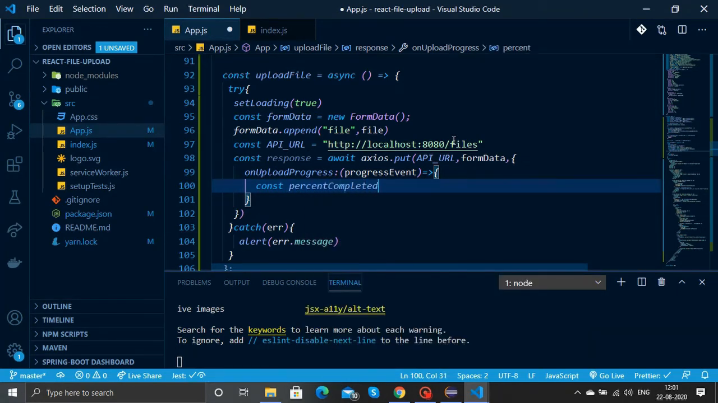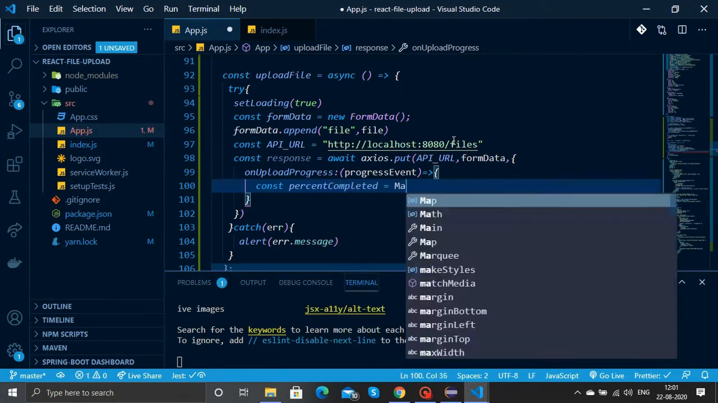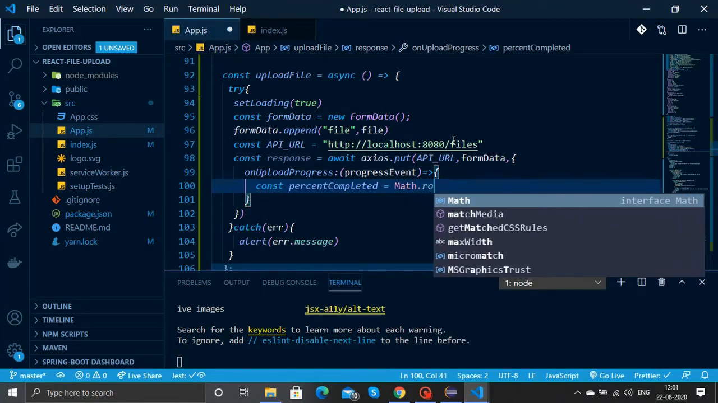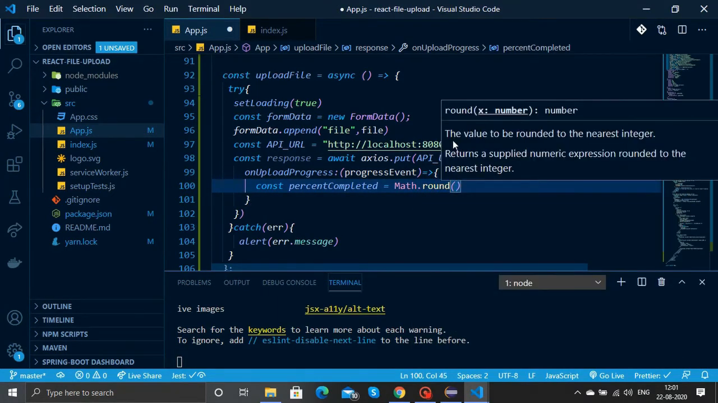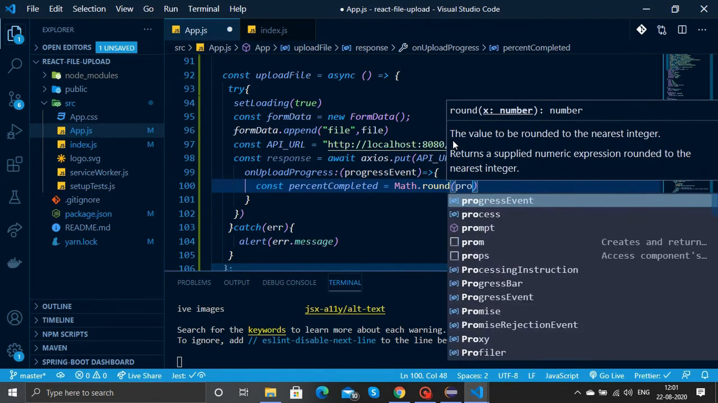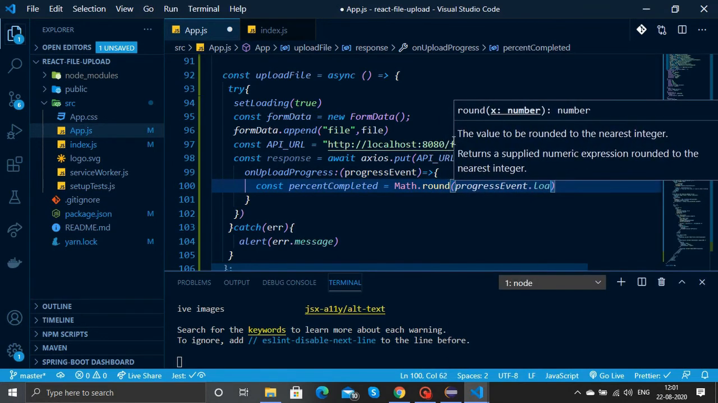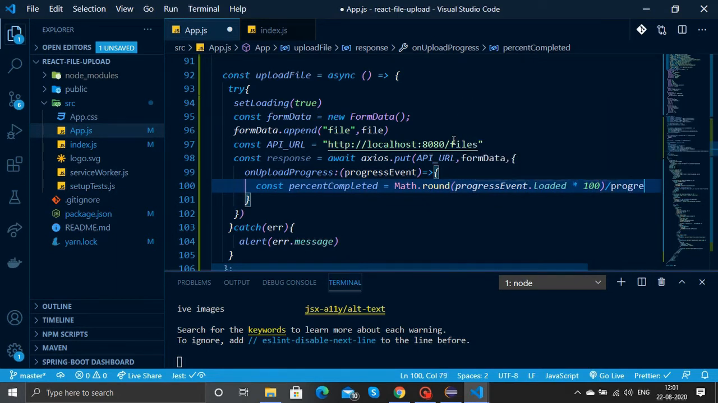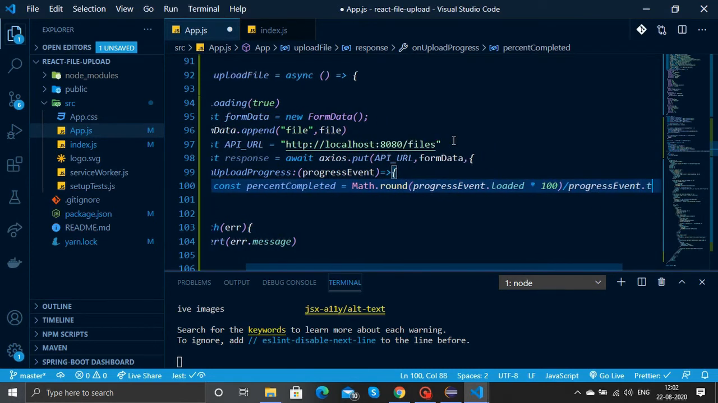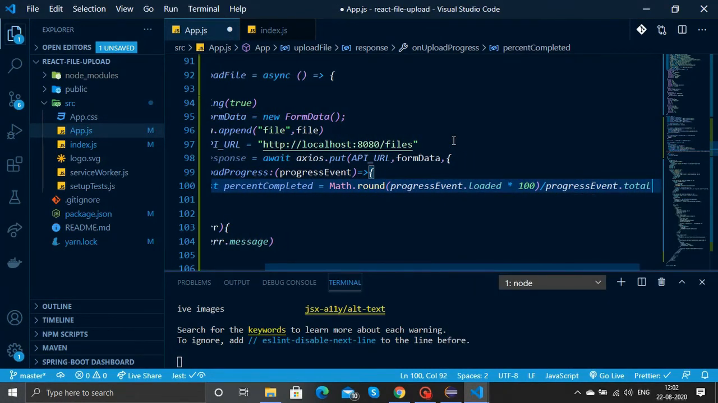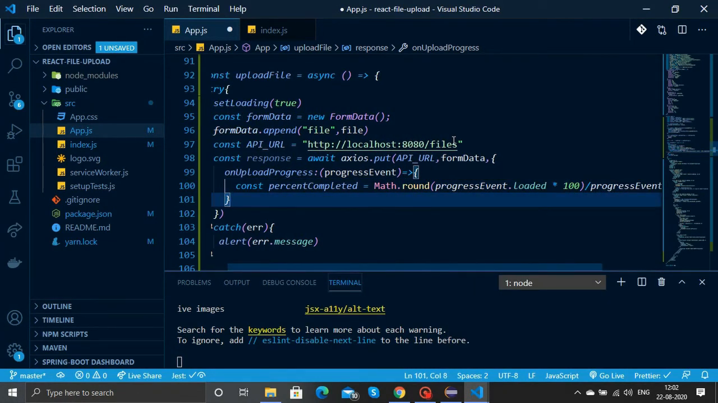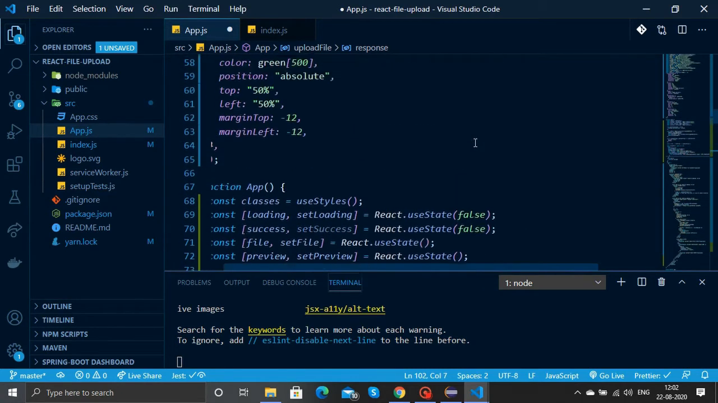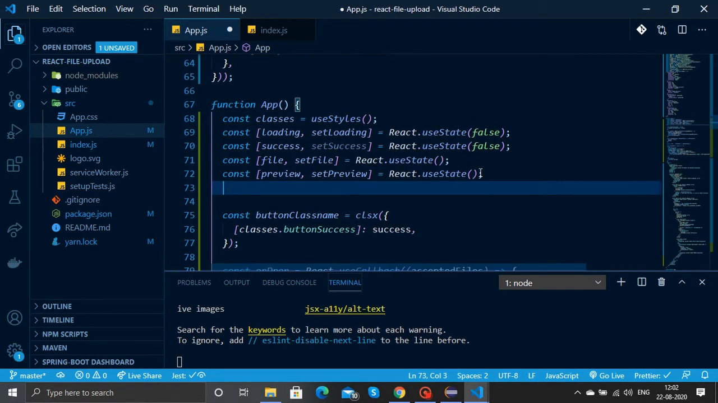So we'll calculate the percent completed using the progress event. We can use Math.round to round the value. We will use progressEvent.loaded, which is the bytes loaded, and multiply that by 100. Then we will divide that by progressEvent.total. Now we will get the percentage that is completed.